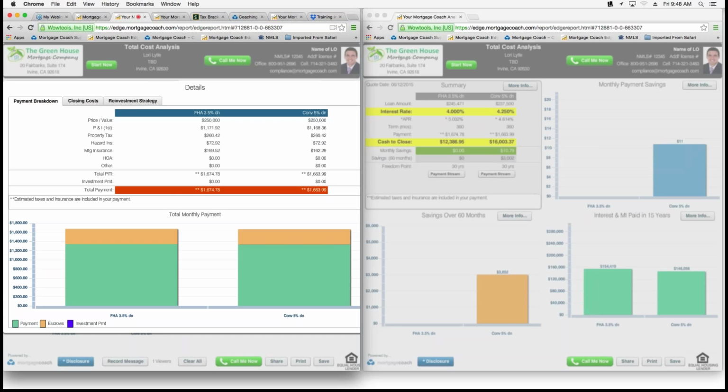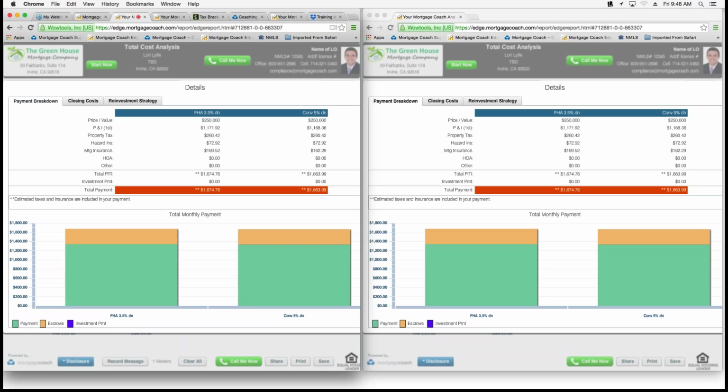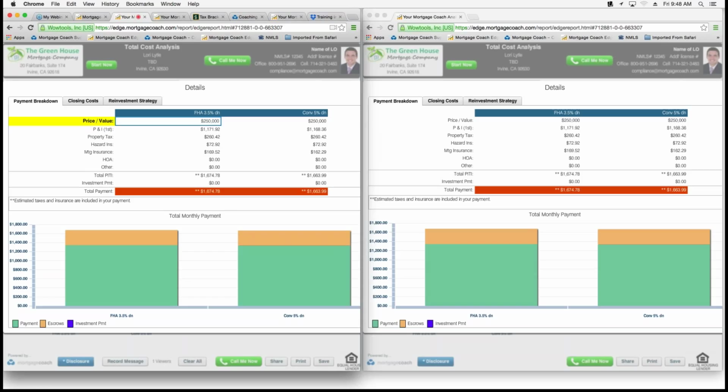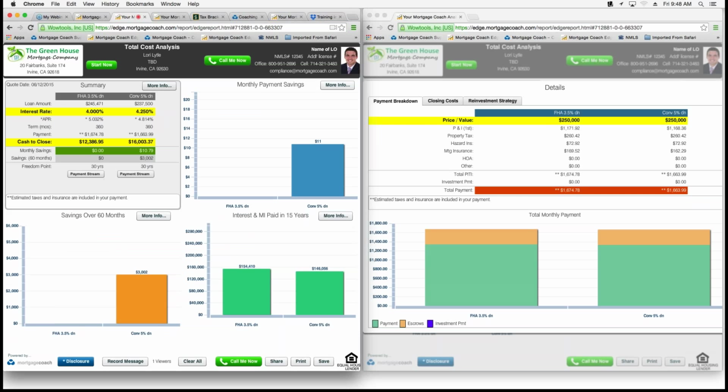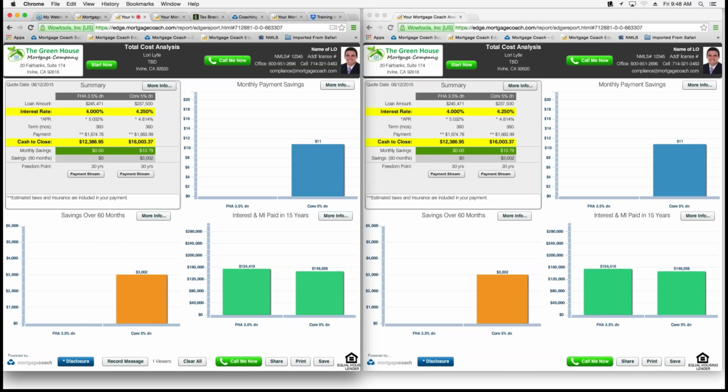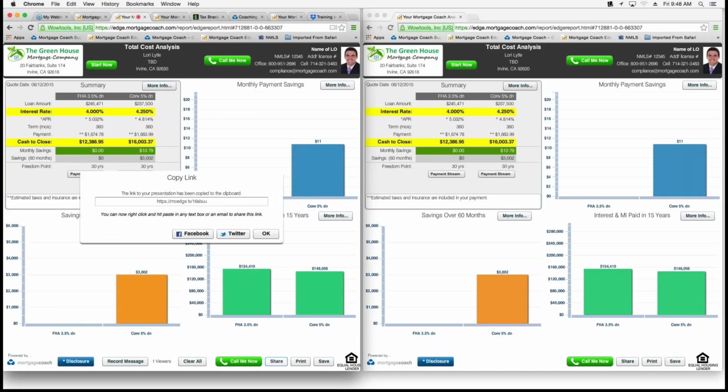You'll see how when I clicked on the more info, I have it on my tab payment breakdown. As I'm highlighting, it's highlighting on the borrower's report. And not only can you drive the presentation with the borrower, you can also do it on the mobile device. And let me show you. Let's go ahead and bring up the report on my mobile, and you'll be able to see how that works as well.